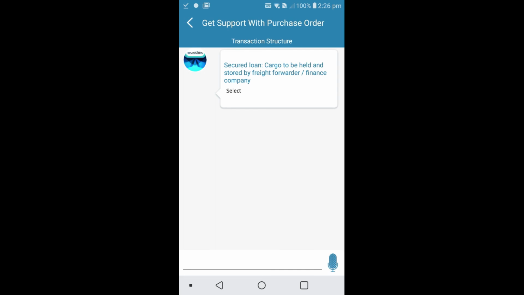Alright, so the next section is transaction structure. Secured loan, cargo to be held and stored by freight forwarder finance company. Now, depending on the customer, there are two scenarios. The customer can decide to keep the inventory in their warehouse, or it should be kept by the freight forwarder. So you can either select yes or no depending on which scenario will be applied.